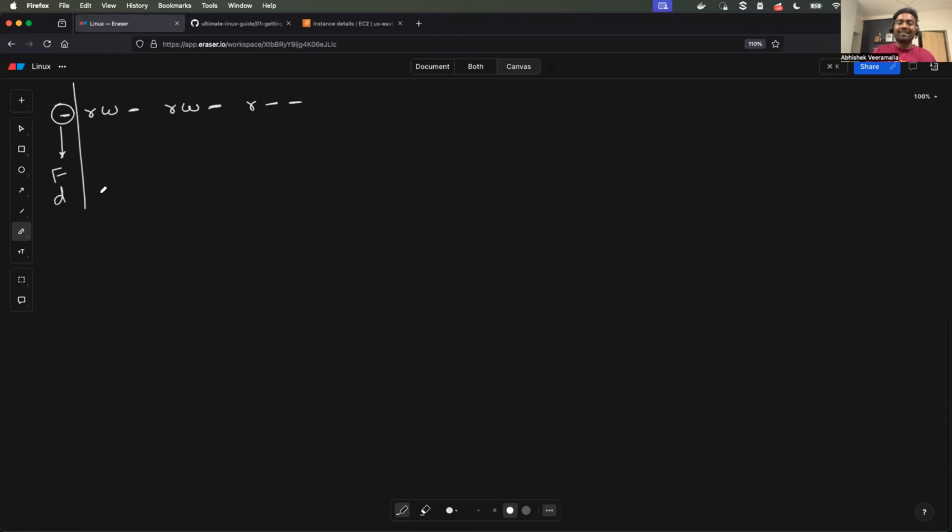Okay, leave this aside. Then there are 9 different characters: 1, 2, 3, 1, 2, 3, 1, 2, 3. These 9 characters can be split into 3 sets: set 1, set 2, set 3. Each set represents the permissions of a different entity. The first set represents the permissions of the user, the second set represents the permissions of the group, and the third set represents the permissions of others.